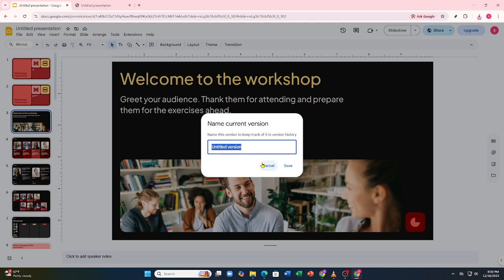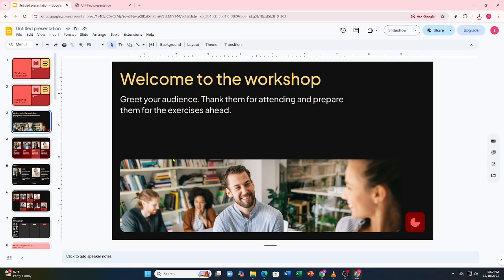Before sharing, always double-check permissions. Make sure only trusted users have edit access and everyone else is set to view or comment only. And that's basically it. By controlling sharing settings, disabling downloads, using PDFs, master slides, and version history, you can protect your Google Slides from unwanted edits.